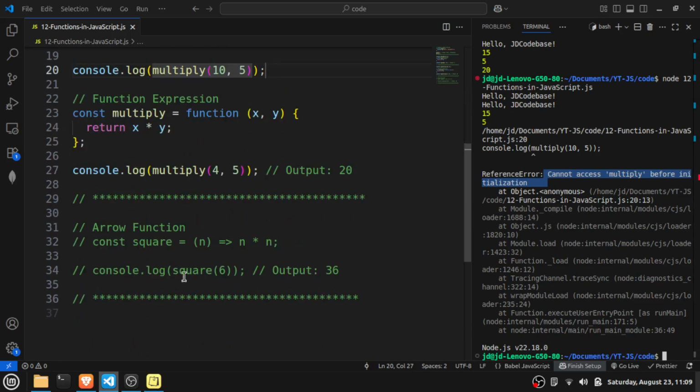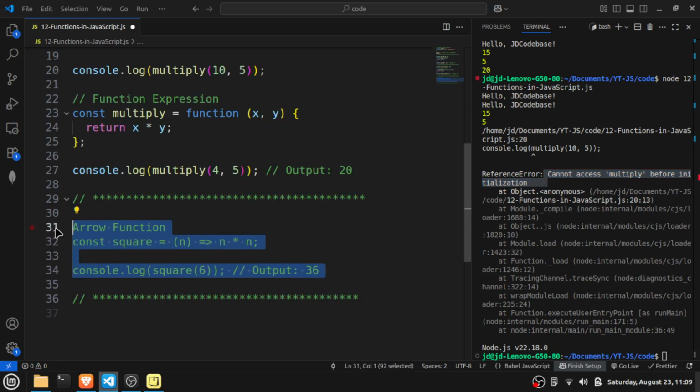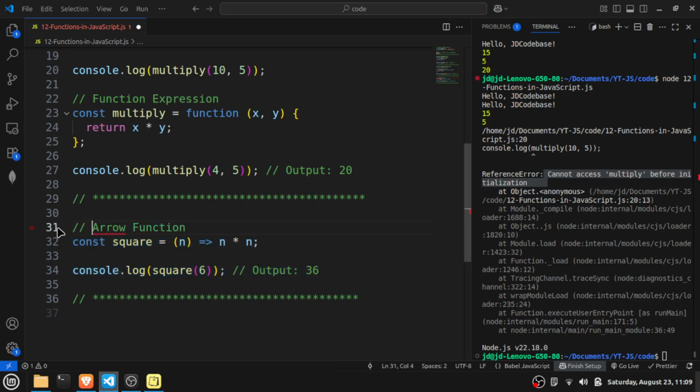Next is the arrow function. With ES6 we got a new and shorter way of writing functions called arrow functions. They are very useful for callbacks and array methods. Here the example is const square equals a function n times n. Now console.log square of 6, we get output as 36.